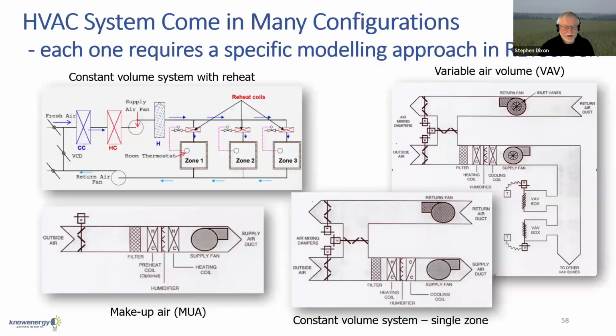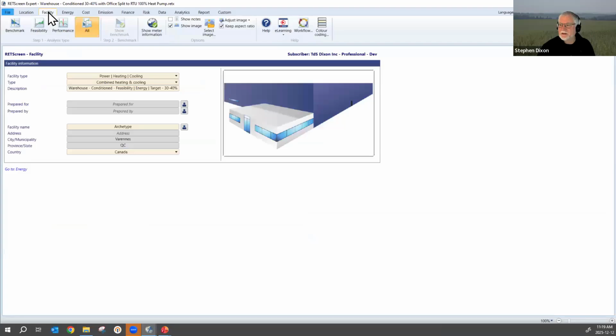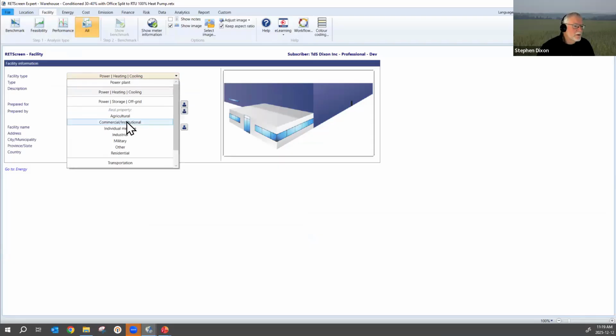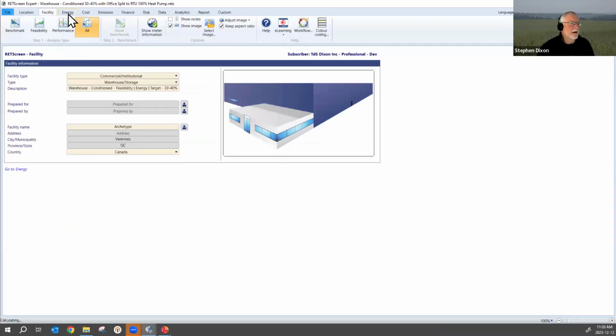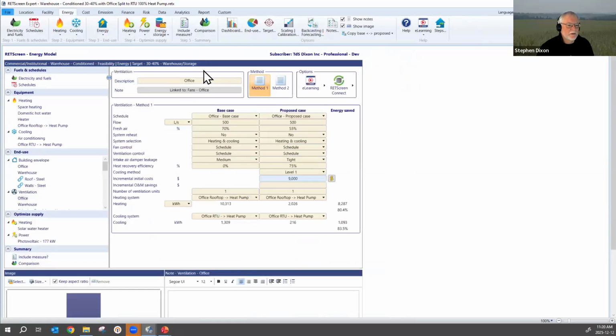And so what we had modeled today in that archetype was what we call a constant volume single zone system. I'll just show you where that is. If I go back to my RETScreen model here, I go back to facility, and I'm going to change this to commercial institutional. And then I go back in here under energy, and I jump into the ventilation system. So this is basically the model of a constant volume single zone system in RETScreen. That's the basic model. The other one you can do, method two, is kind of like a makeup air system.